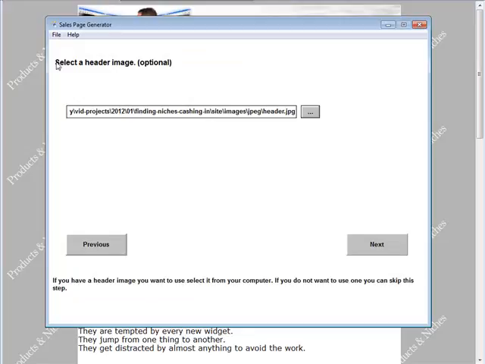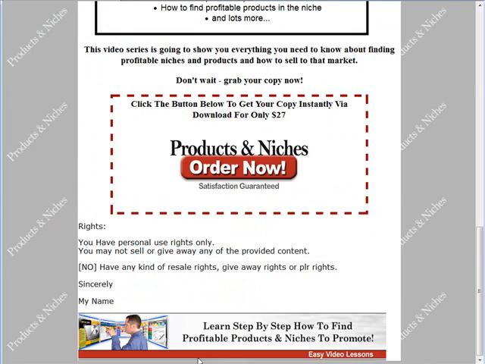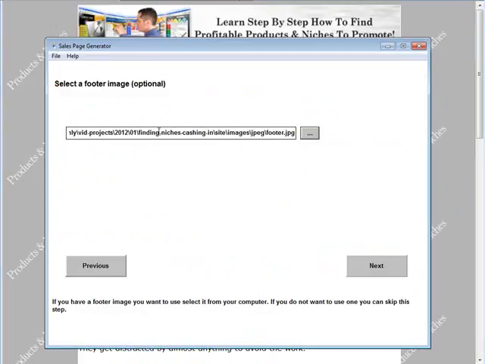Okay, next, select a header image, optional. Okay, so I selected the same thing. I use this header image and I selected it. Now if I leave it blank, it'll leave the header image off. Okay, next, select a footer image, which is optional. On my test site here, I used this footer image down here, and I'm going to leave that out on the demo here. So we won't have a footer image.